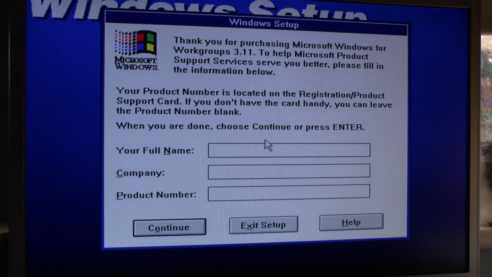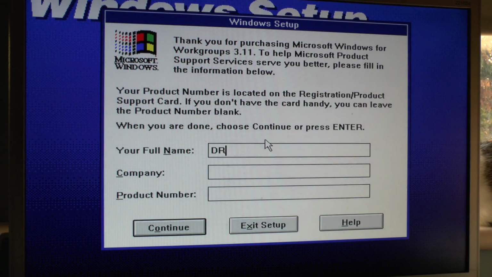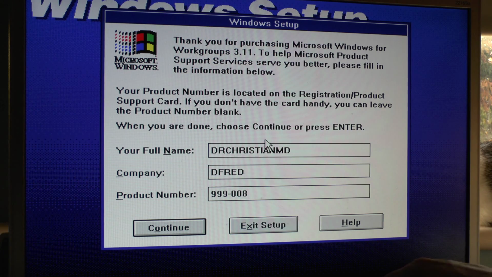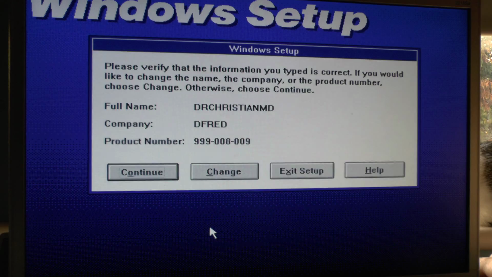My full name. We go this way, right? Product number 999-008-009. Now the product number is on the book. I'm not going to put it in there because, don't you know what it is, you cheeky sod.